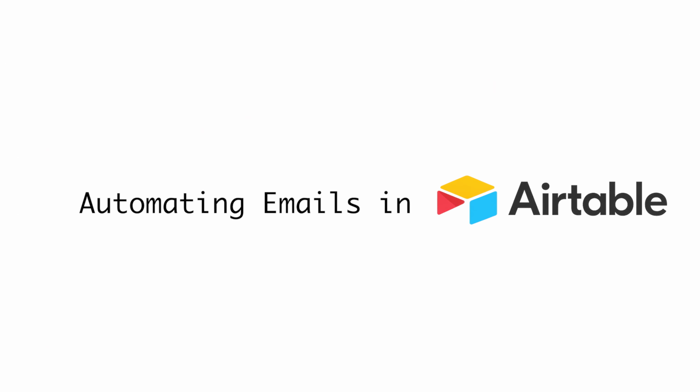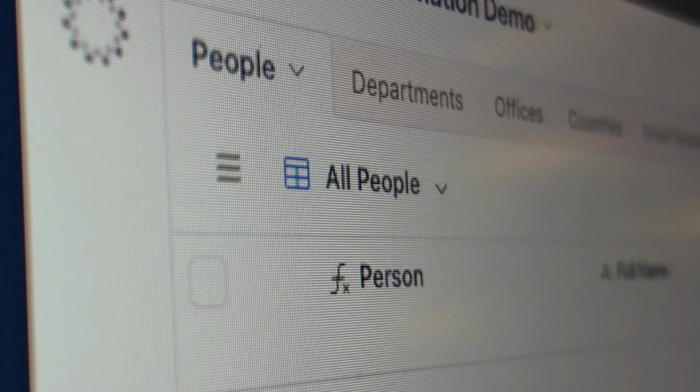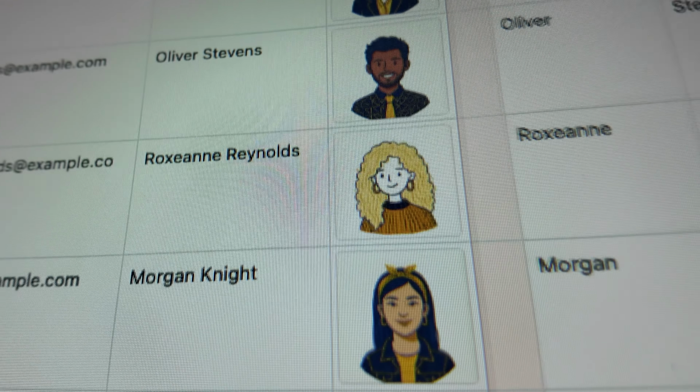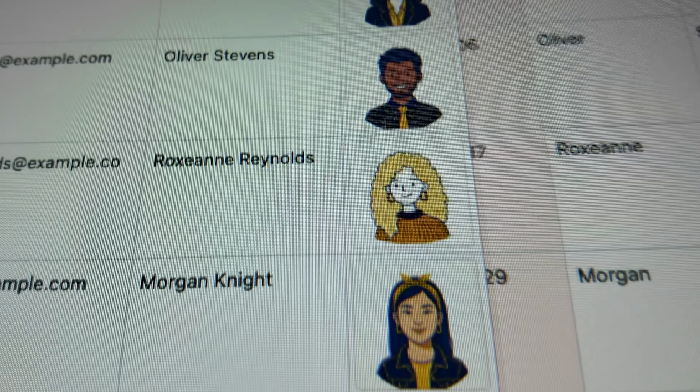All right, so welcome to the beginner level tutorial of automating emails in Airtable. We're going to be triggering emails from some sort of people table. So that's going to contain all the contacts and the recipients of the emails we're going to be sending out. We'll look at various ways to trigger those emails based on different conditions and time triggers that we specify.